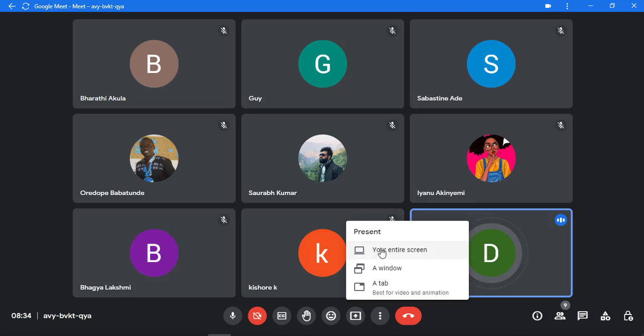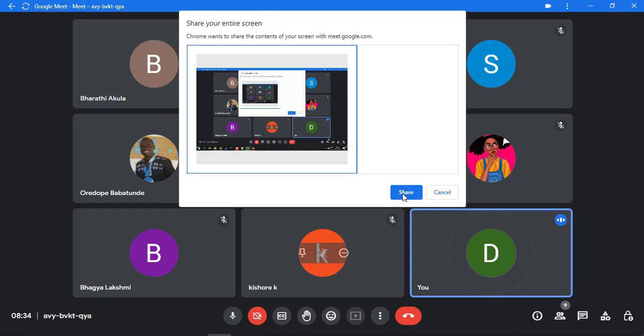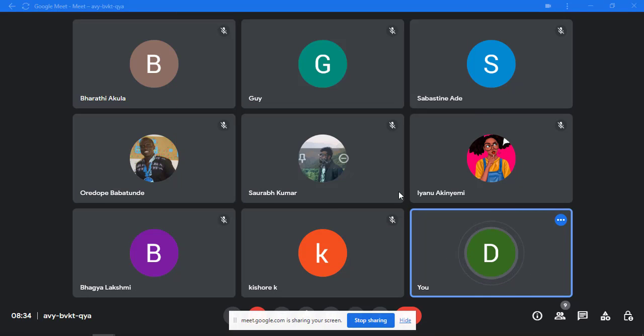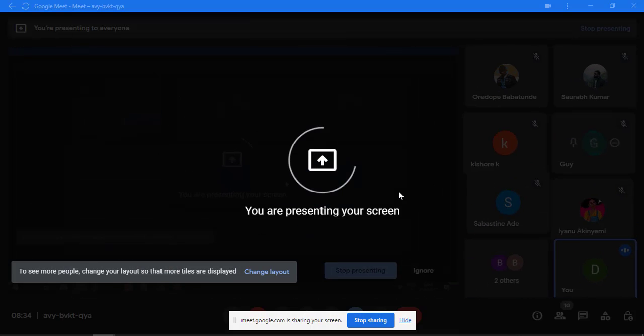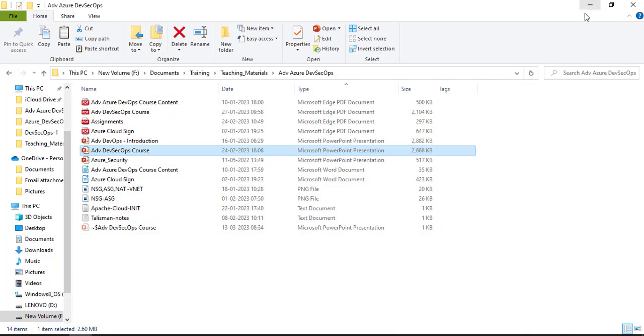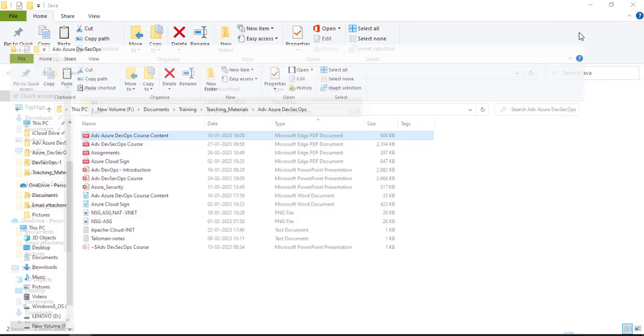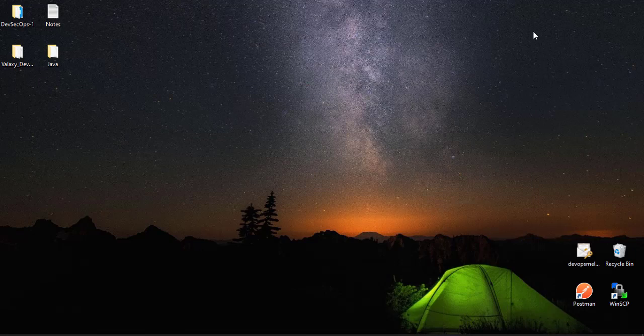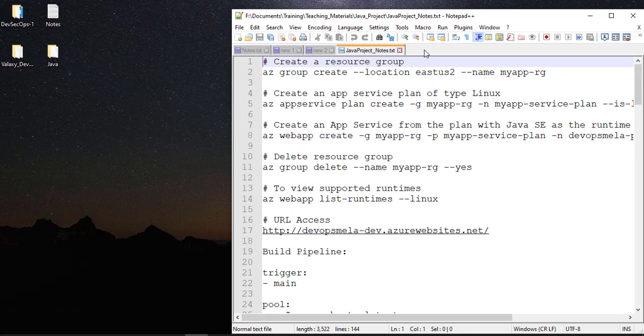Let me share my screen. Okay, let me share the agenda for today, not just for today, for the complete week. So in this week, we'll focus on Java project.